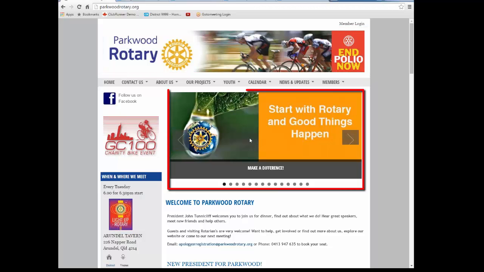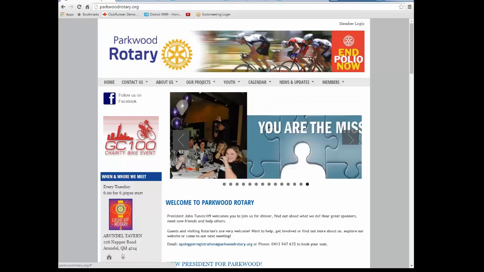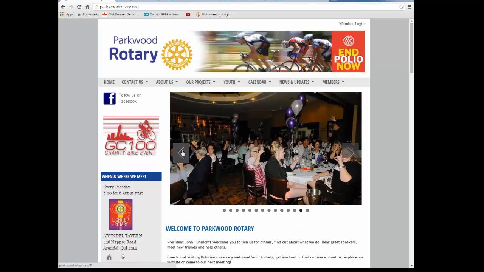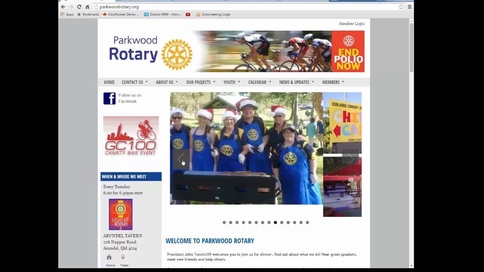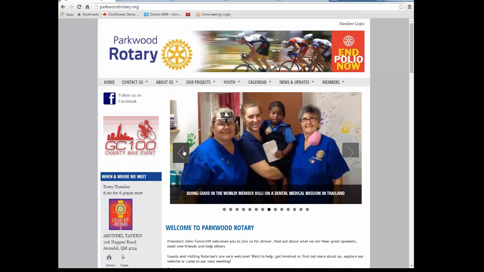And as you can see here, they have what we call a carousel of images. So we have some rotating images, and here they're posting some pictures about polio now. So this is going to make your site look more active, right? It's not stagnant. There's no out-of-date information.